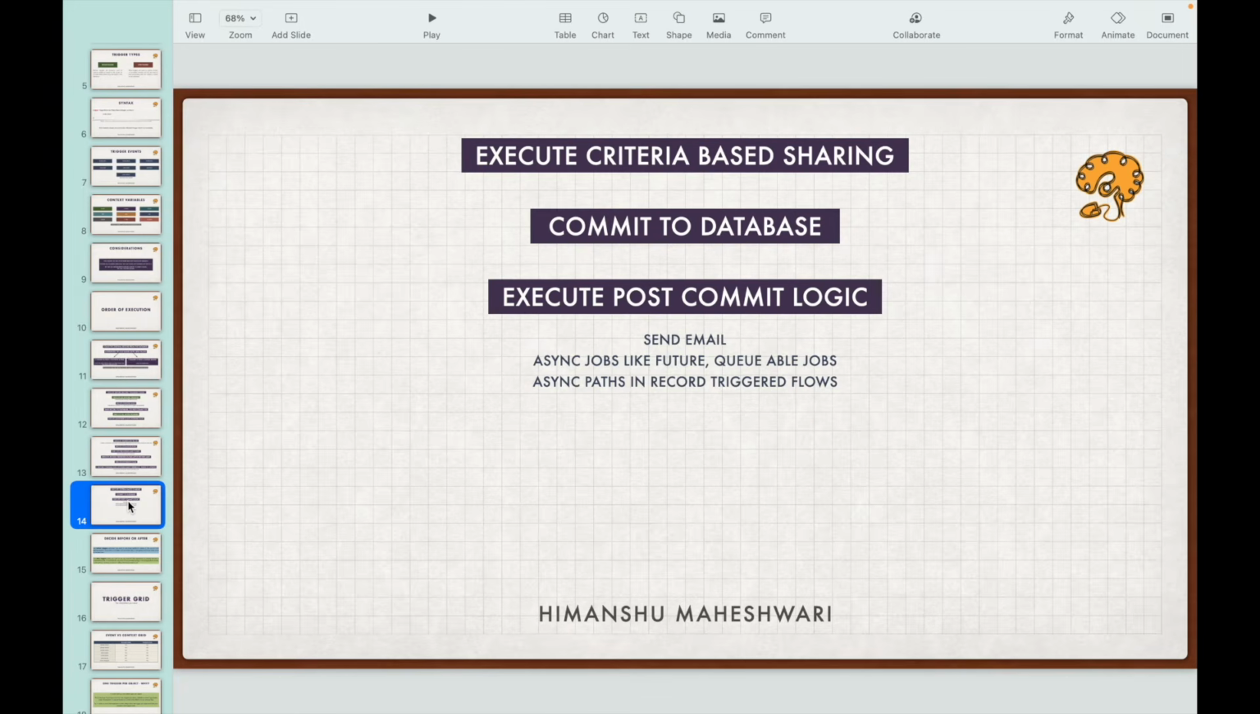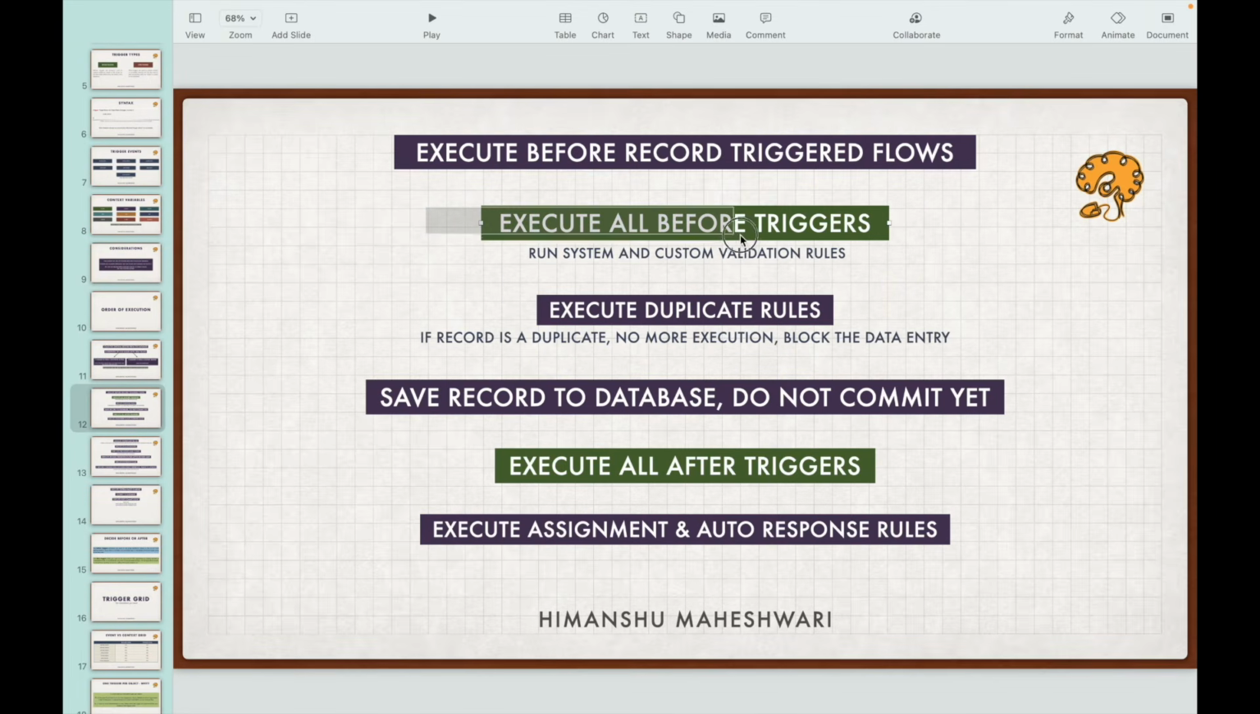Okay, what happens next? You have the criteria based sharing. The sharing rules execute right towards the end, and once the sharing is sorted, you commit the record to the database. This is where the final commit happens, and this tells you that the transaction is completed. So anything that has been postponed, like sending email, any kind of asynchronous jobs, any kind of future methods that have been written, they are done here as a separate transaction. Okay, so this is your entire order of execution, and the important things here are in green.